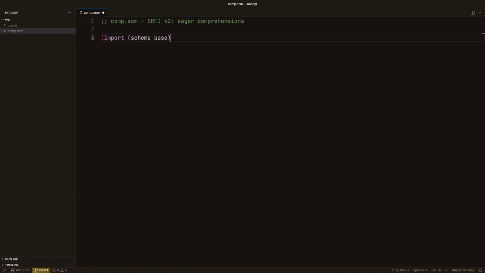Sometimes you don't want to write a loop or a chain of maps and filters. You just want to describe the collection you have in mind. SRFI 42 gives Scheme eager comprehensions. You say what the elements are and where an index ranges, and it builds the whole thing. It's in Kaappi. Import it, and let's describe some collections.